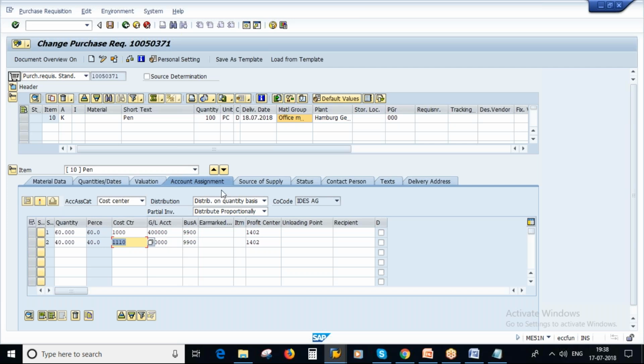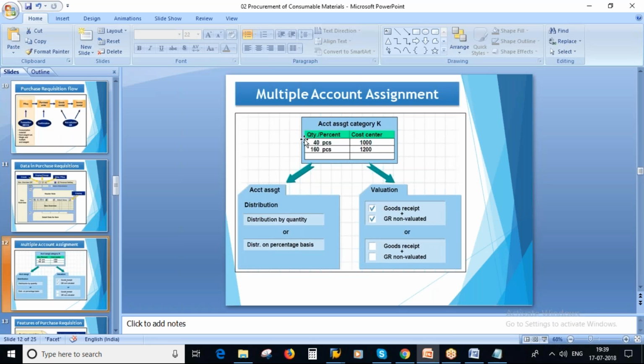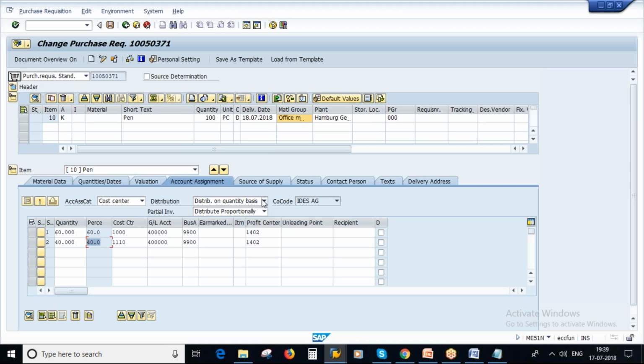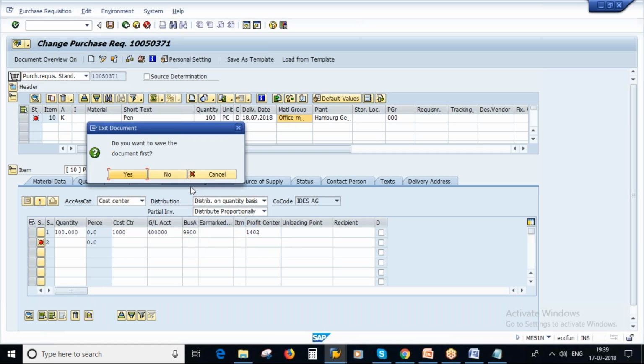That is how you can distribute either by quantity or by percentage. If you select distribution by percentage, then you have to give the percentage here. That can be done in the purchase requisition, and it is basically multiple account assignments. Now anyhow, I'm going to use a single account, so as usual, go to single account assignment. I'll again change the quantity to 100. Okay, done. I'll go back. I'll not save this.